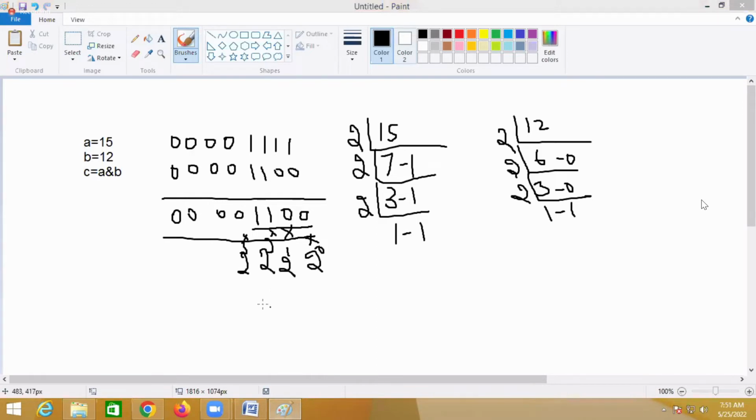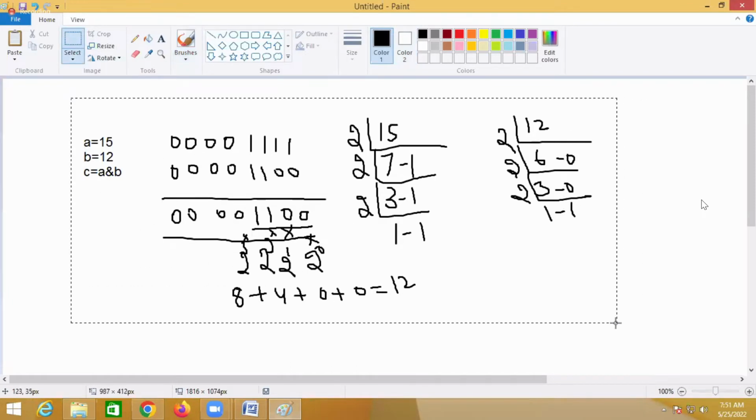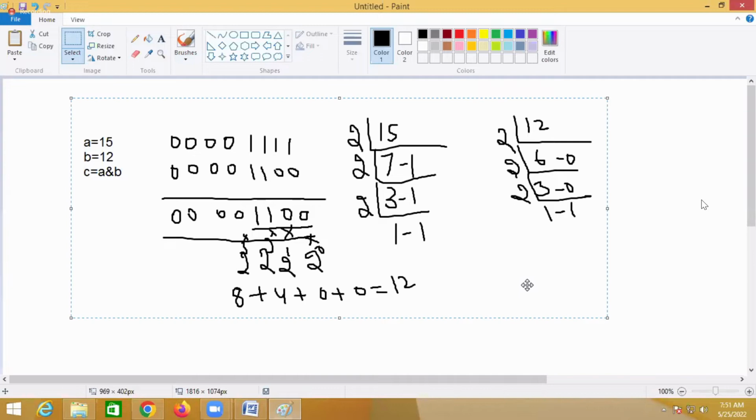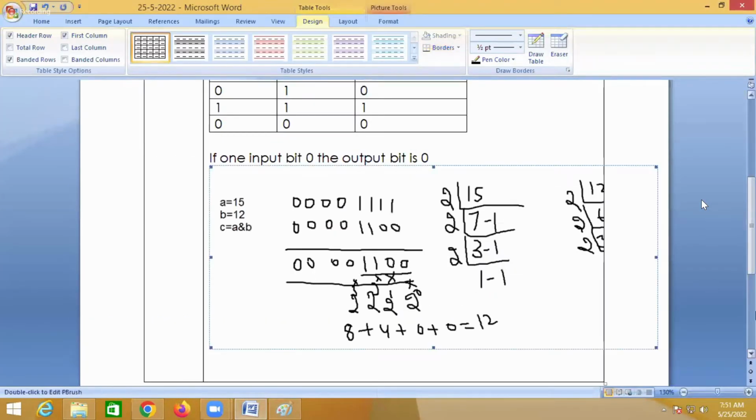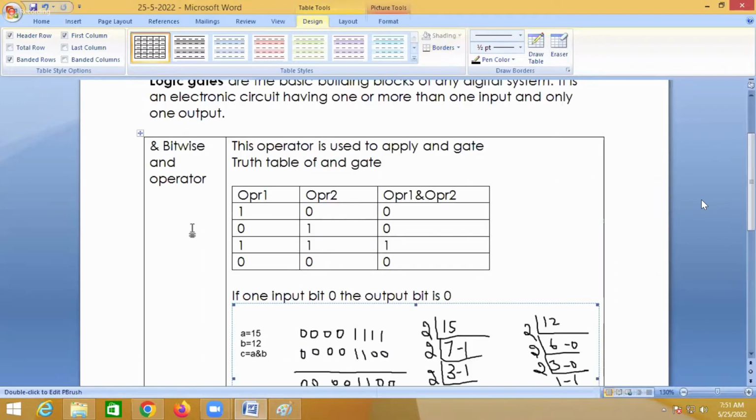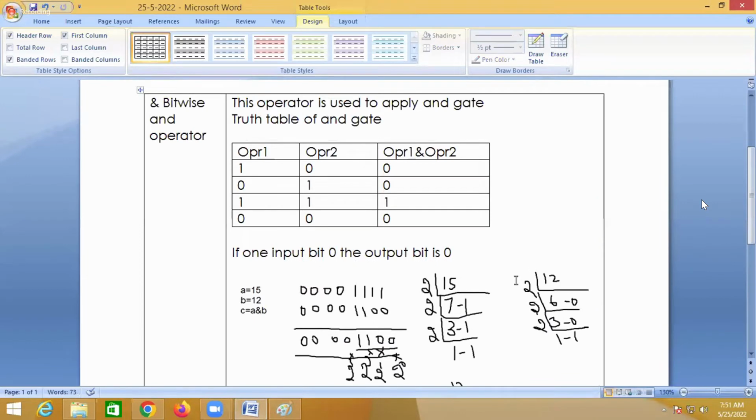So what is the value of this? Now 2 to the power of 3 means 8 plus 4 plus 0 plus 0. And what is the equivalent value here? 12. But you have to do this operation by converting into what? Bits. That is nothing but you have to convert the values into zeros and ones, right?